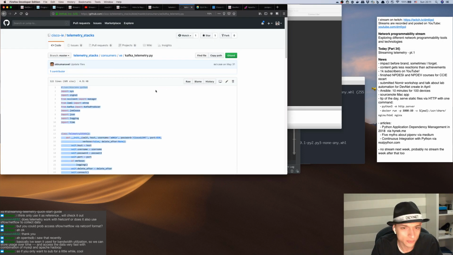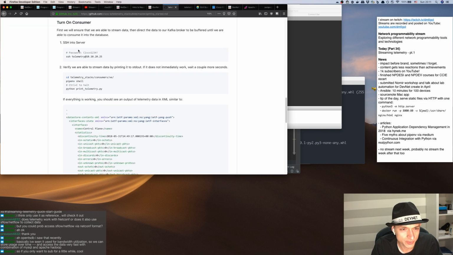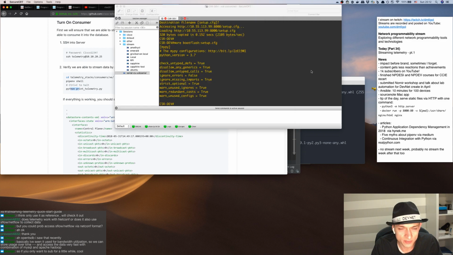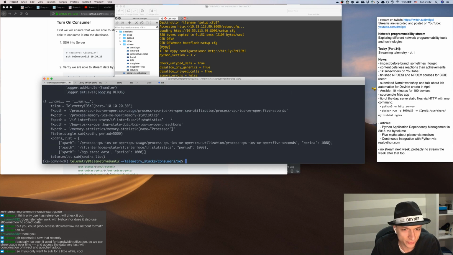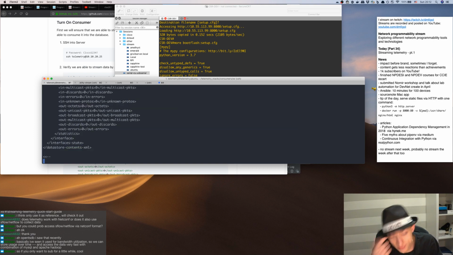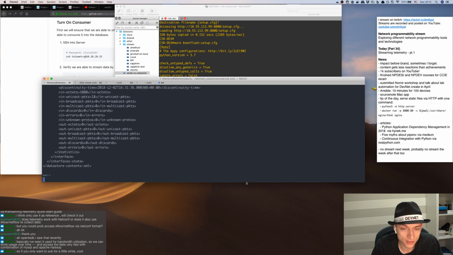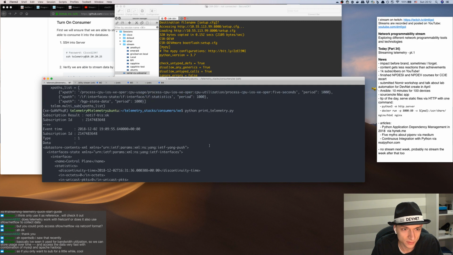Okay, I think we are almost ready. So, what do they say? Okay, Python print telemetry. Okay, so let's go ahead and do that. So we will say Python print telemetry. So I expect we will start seeing the data coming back on the console. So let's see. So okay, first we get like a direct response to the subscription.